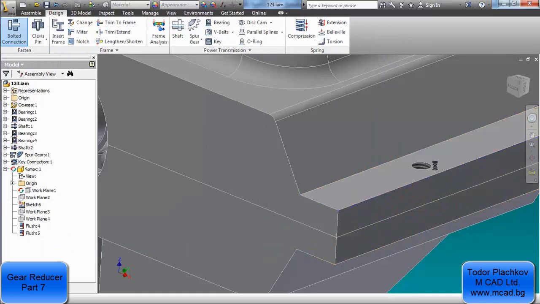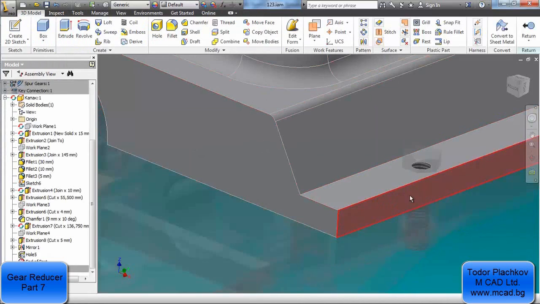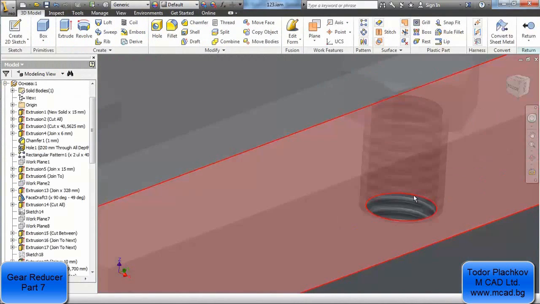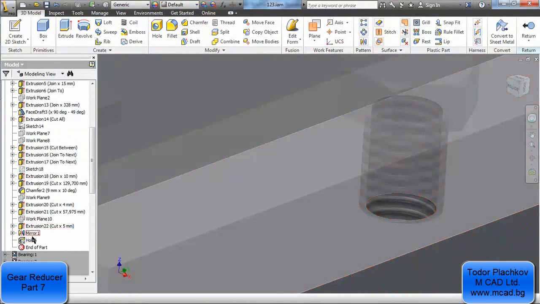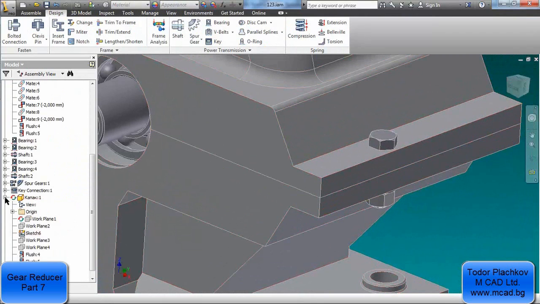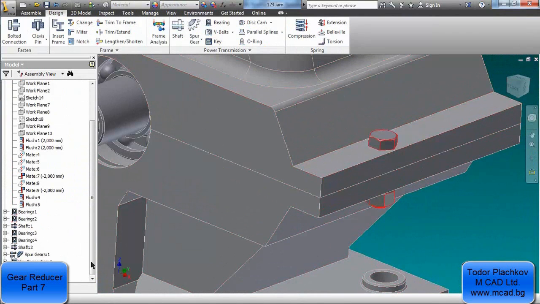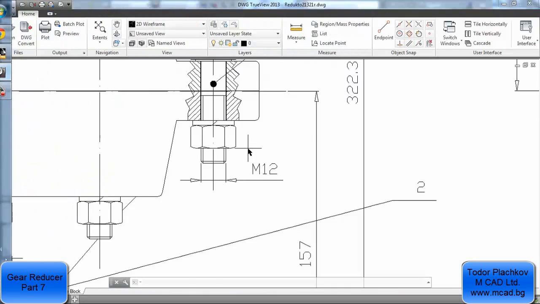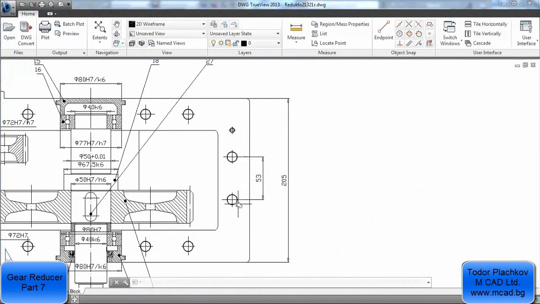Alright, so I place this bolted connection, and as you see, Inventor not only generates the bolts, it generates also the holes. When you are making drawings of this part, of course, you can suppress them, because as you know, the holes are made when all the parts are together, not on a single part only.